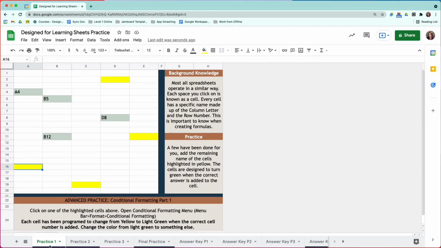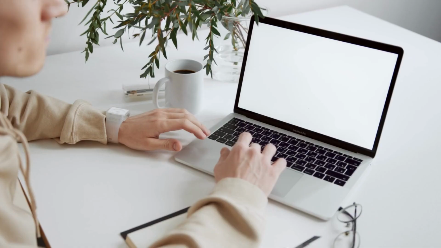You'll notice down here at the bottom, I've got some different tabs all the way across. The tabs that have the blue highlight at the bottom are the ones that have conditional formatting practice. So for reference, practice tab 1, practice 2, and final practice are where you're going to find the advanced practice for conditional formatting. The answer key for this final practice is also over here if you'd like to see an example of what it looks like finished. I did not provide an answer key for practice 1 or practice 2. So let's look at practice 1.